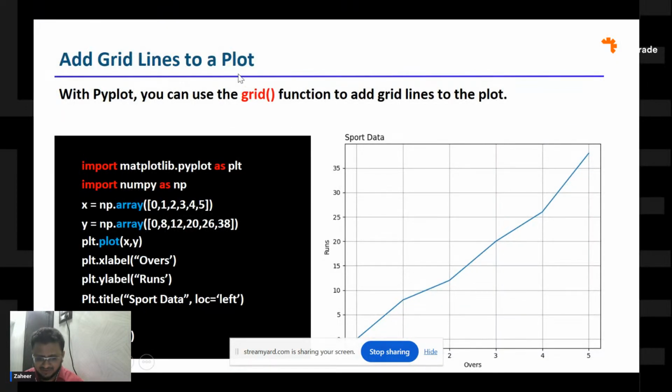So grid, I'm giving grid now, plt.grid. What I've done here is import matplotlib.pyplot as plt, import numpy as np. I have used 1, 2, 3, 4 and 5 points. Then this is the X label. What is the X label now? Overs. This is the Y label, plt.ylabel.